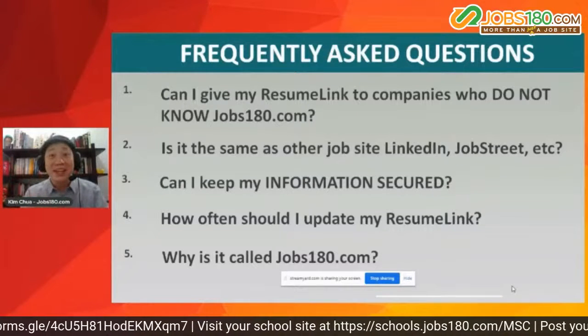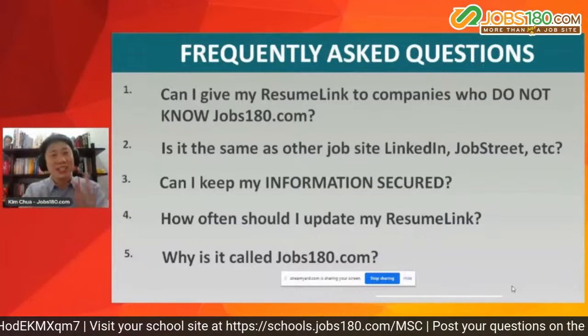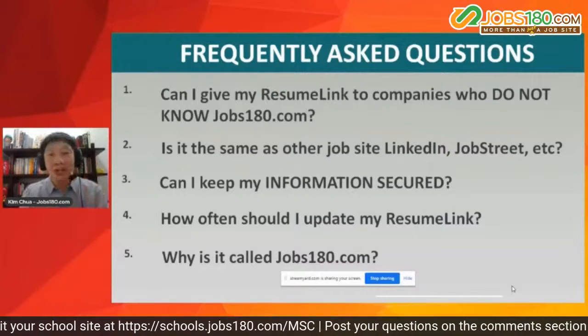Di wala nangyari. Di ba? So you have to do it 180 degrees. It's a straight line towards your career goal.